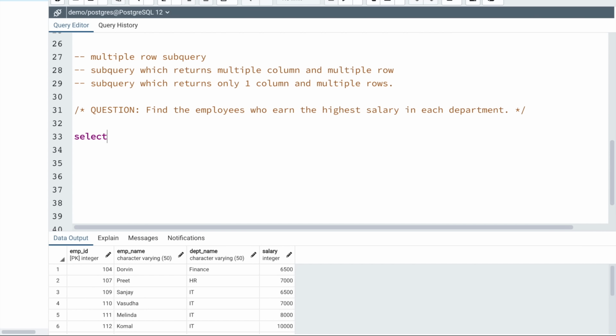First thing we need to do is, from my employee table, because all my employee information and their salary and department is available in the employee table, I'm just going to use the same table. Select, and let's say I need the department name, so I'll say department name, and I need the salary. Right? So I need to know what is the highest salary for each department.